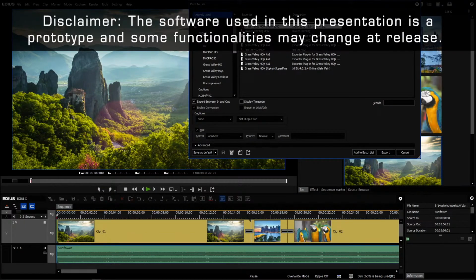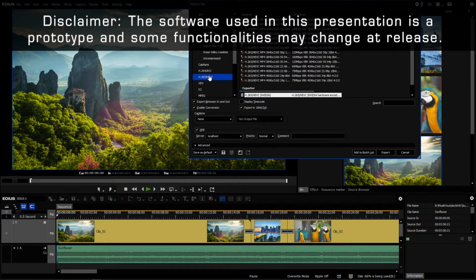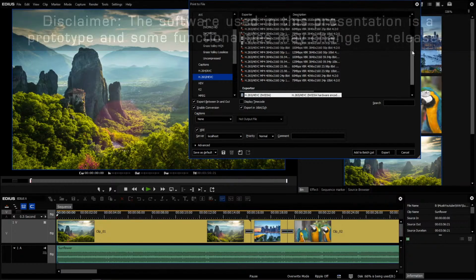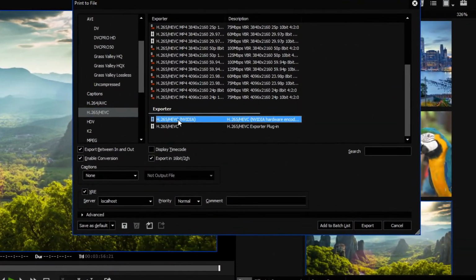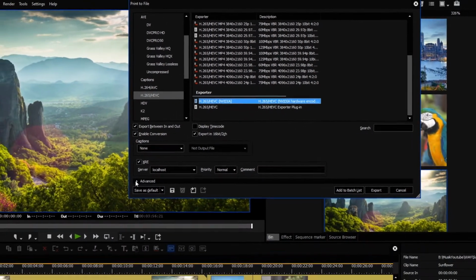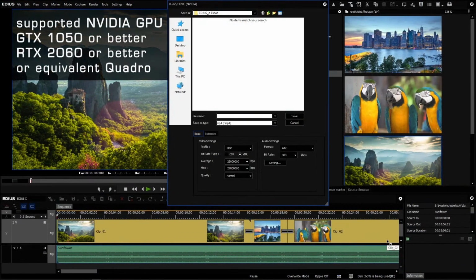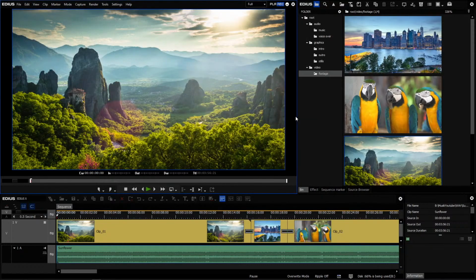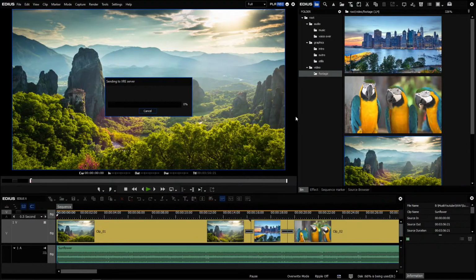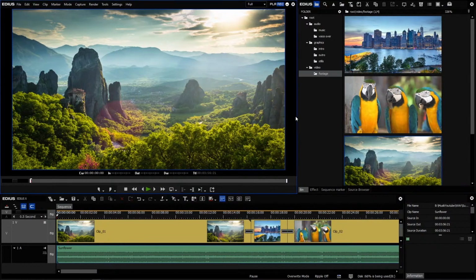In earlier EDIUS versions, you could only export H.265 using QuickSync. With EDIUS 10, encoding of H.265 material is now possible with an NVIDIA graphics card. To encode H.265, you need an NVIDIA GPU starting with GTX 1050 or better, RTX 2060 or better, or an equivalent Quadro GPU. The better the GPU, the faster the export and the background rendering. So GPU hardware acceleration is also available in the background render engine.